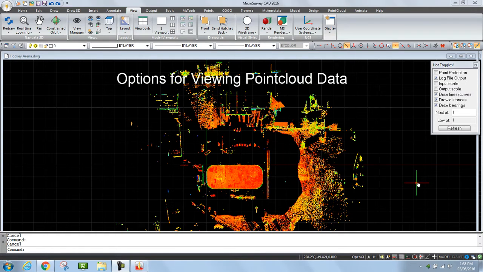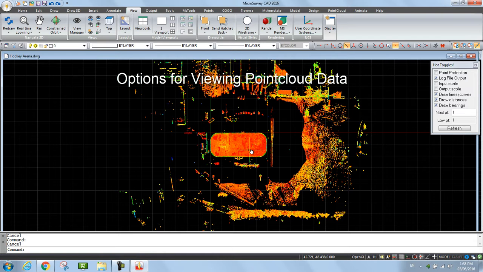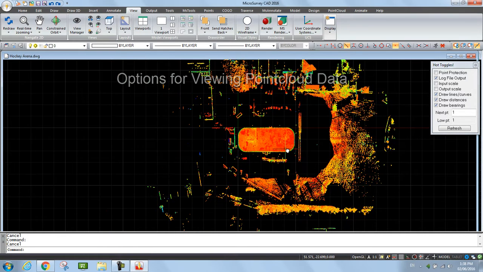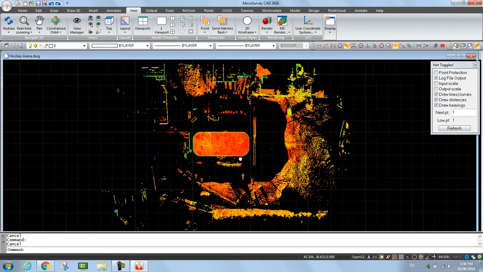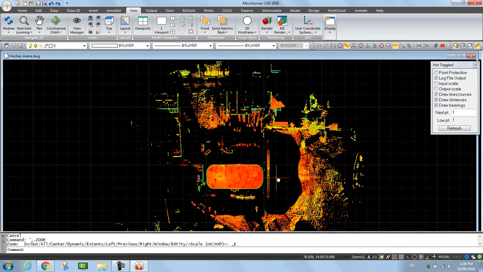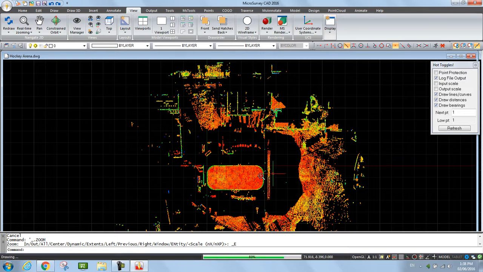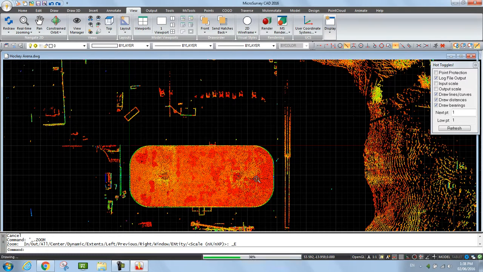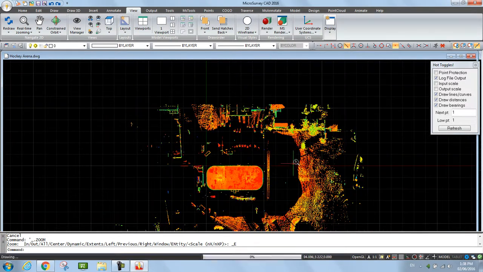Let's take a brief tour of the options you have for viewing point clouds when you've got them loaded into your CAD drawing. Because we're loading the Cyclone database directly into a CAD drawing, you can use familiar CAD controls for viewing things. So I'm using my middle mouse button here to do a pan, or if I double click my middle mouse, it zooms to extents. If I roll my middle mouse wheel, it will zoom in towards wherever I'm holding the cursor.